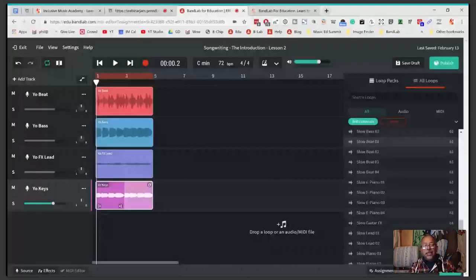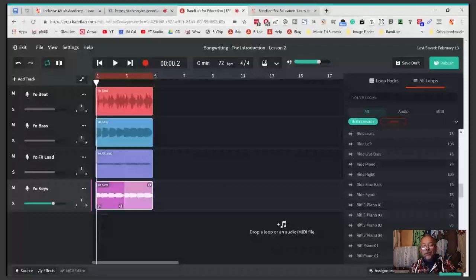So the idea is to listen to them all and then choose which ones you want to work with. And the way I do it is to suggest to the children, first of all, they can choose a beat. So they might go up to here and type in beat. And all the beats in this particular genre appear. And then it's their job to listen to each one.